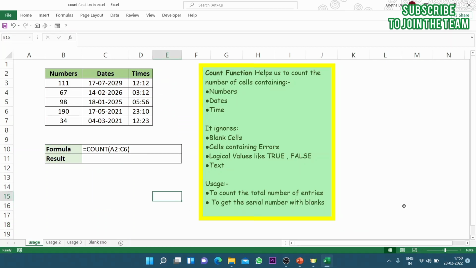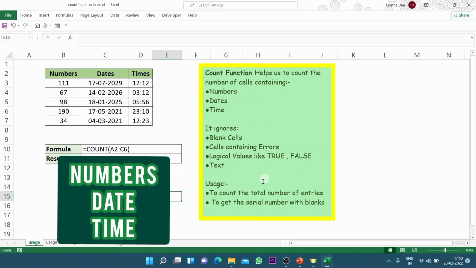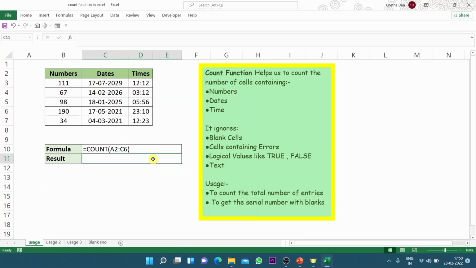The count function in Excel helps us count the cells that contain numbers, dates as well as times. For instance, I have taken here a bunch of cells containing numbers, dates and time values. In order to use my function, I will type in the count function, start my parentheses, select the range of cells as my argument list, close the parentheses and hit enter. Now you can see that the function has returned 5. This is so because there are 5 cells containing numbers.